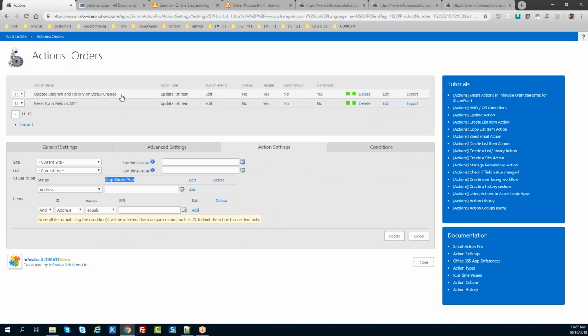Okay, and then I do need to update that diagram. So I do that dynamically. I'll show you how that works. There's two things I want to do. I want to do history tracking, and I want to update that image diagram, and of course that's according to the status. So when the status does change, what I want it to do is change that image reference in that site assets directory to point to the new folder.